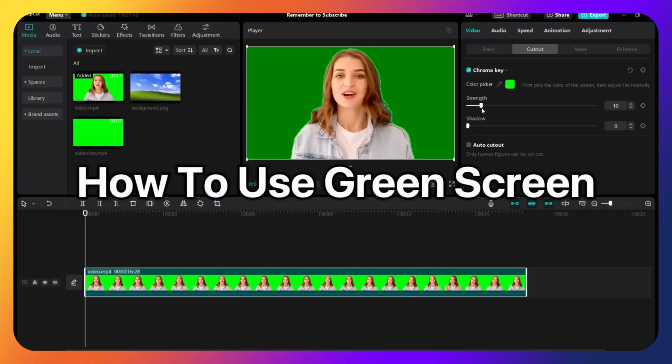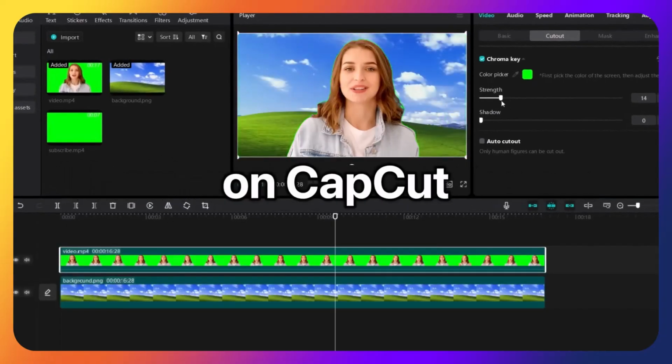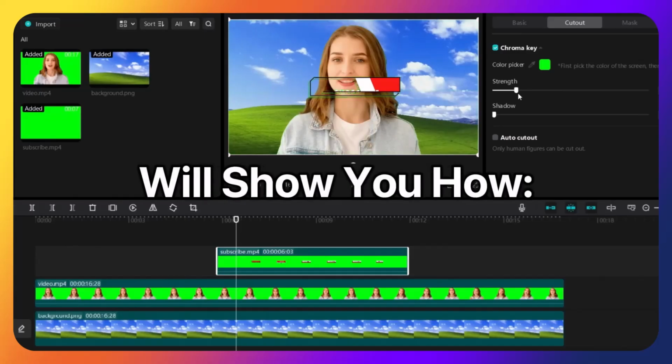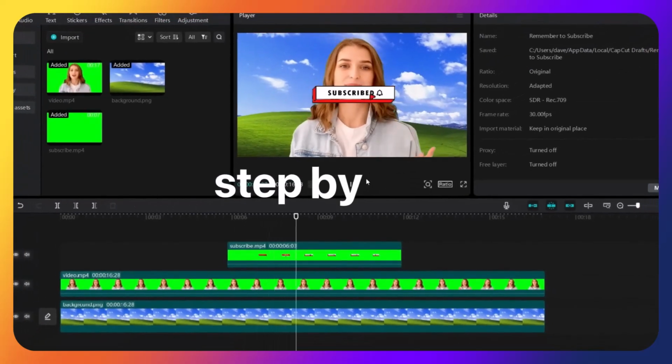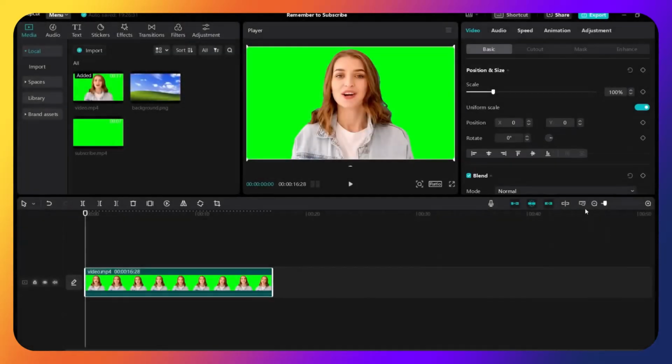If you want to learn how to use green screen on Capcut, then this video will show you how step by step. Alright, let's use this video as an example.